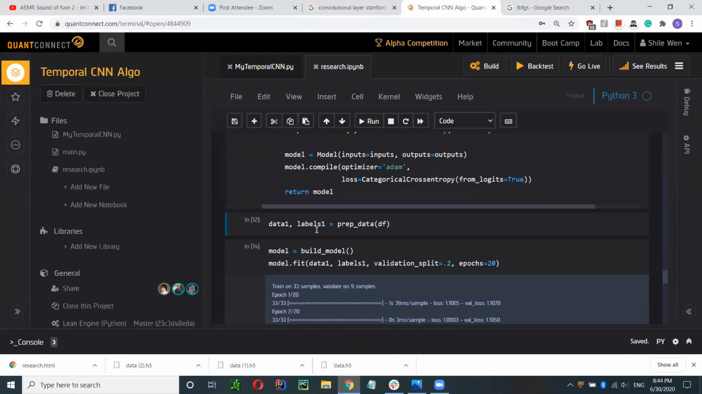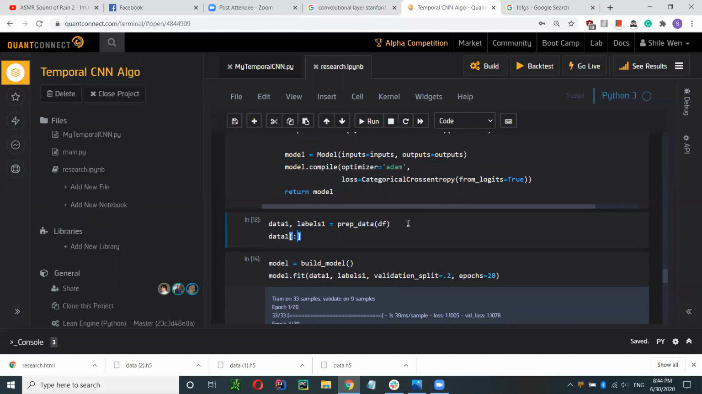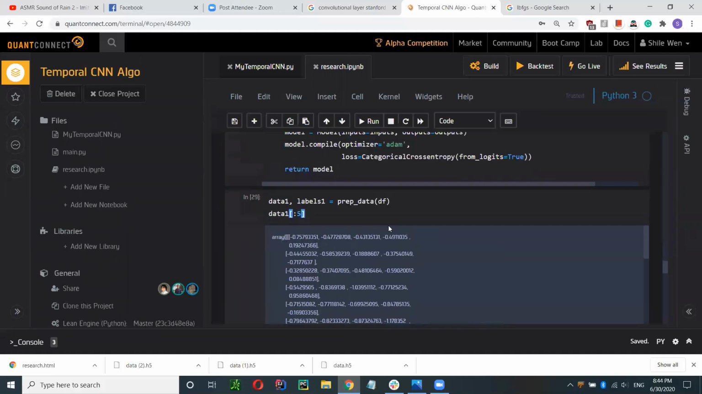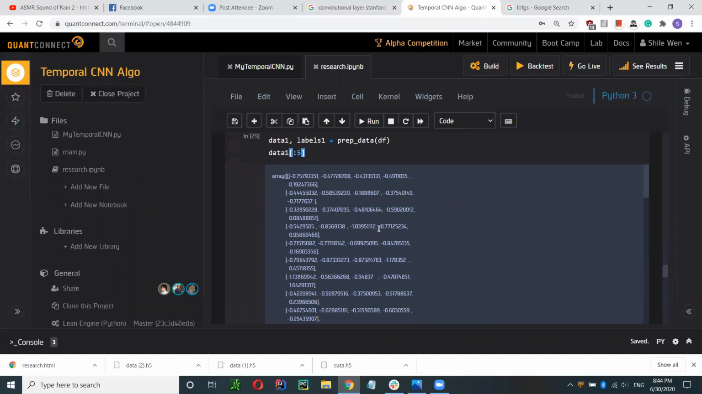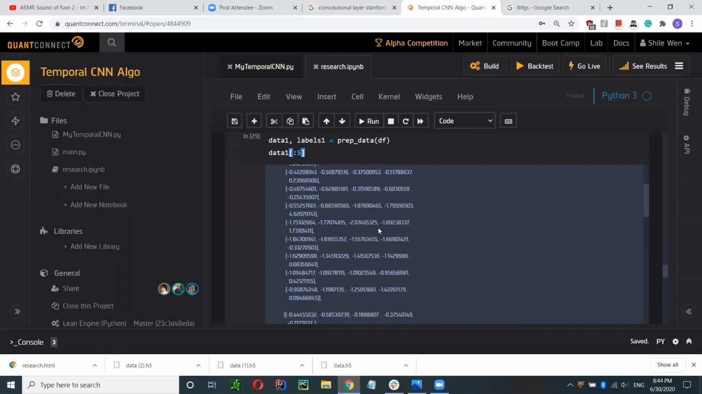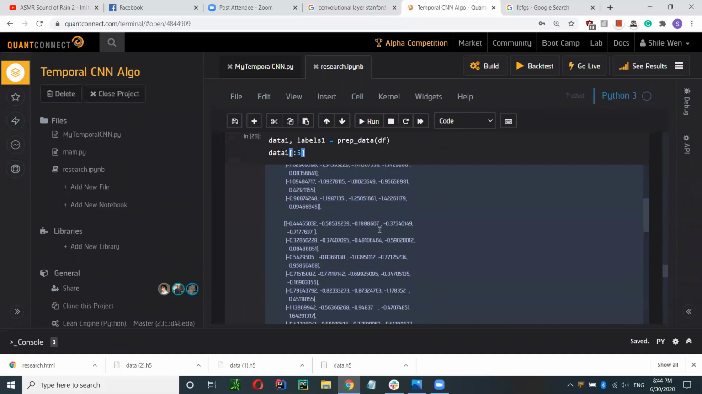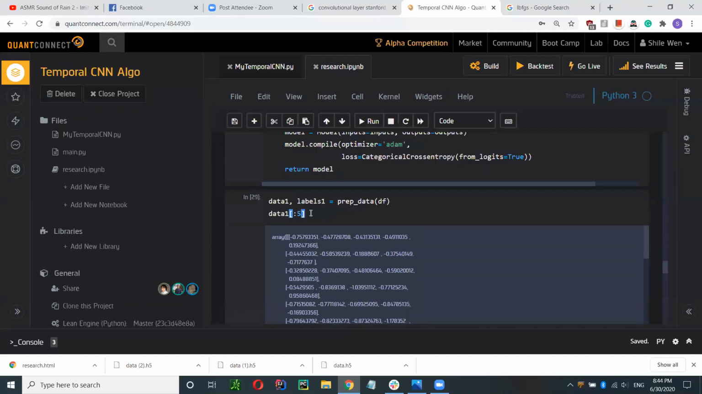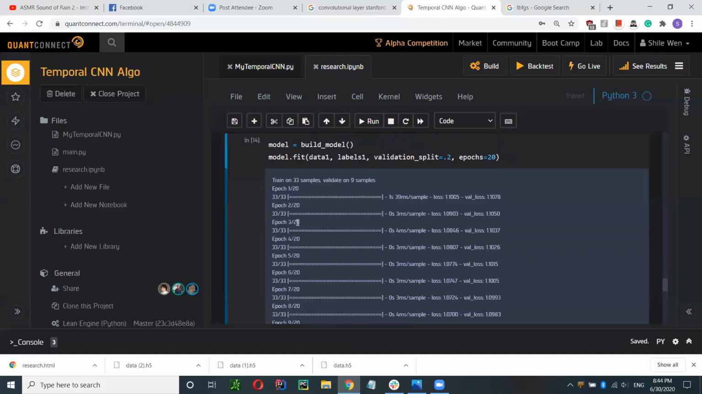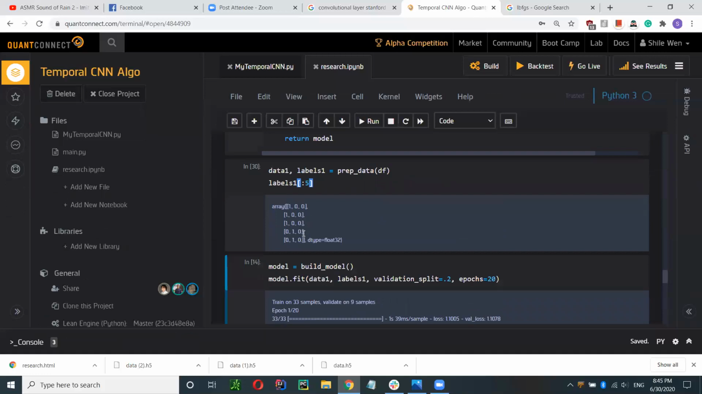Okay, so here we prep the data. Let's just look at what this data looks like. So just a bunch of numbers. Okay, let's look at what the labels look like. Labels one. You can see here.